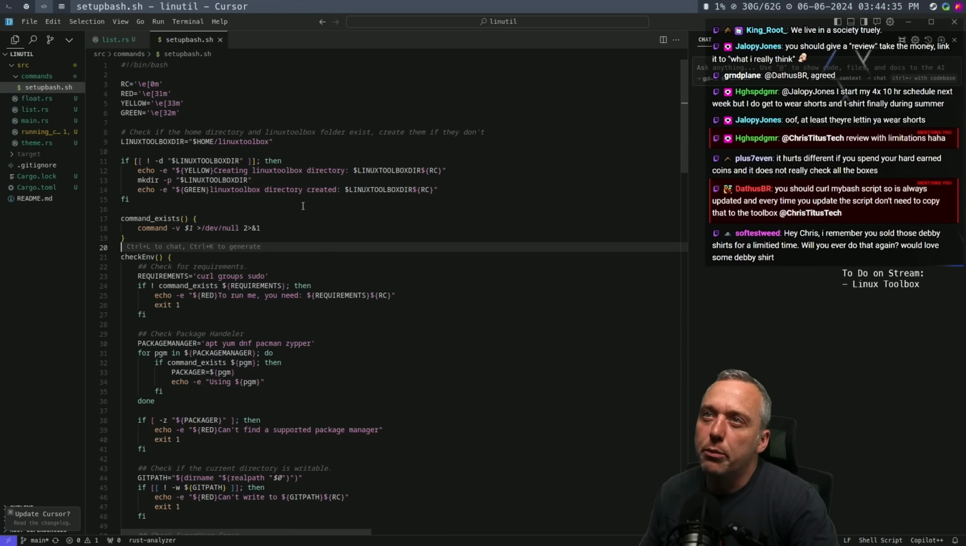You should curl the bash script so it's updated each time, so you don't need to copy that to the toolbox. Yeah, I guess I should just change it. Yeah, I could do that.